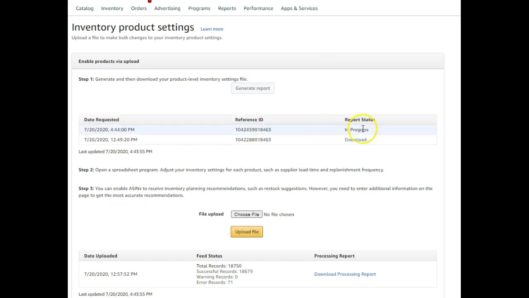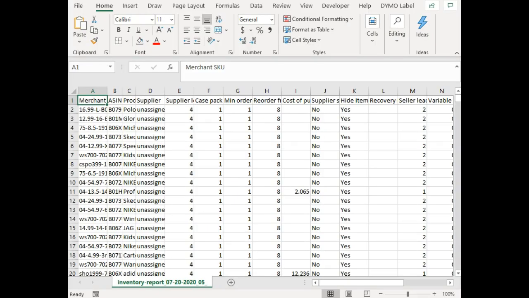and it will take a couple of minutes to generate. It says In Progress, right? But I already did it earlier today, so this one is ready to download. When you download it, here is what you're going to see. It's going to pop up with a file like this.